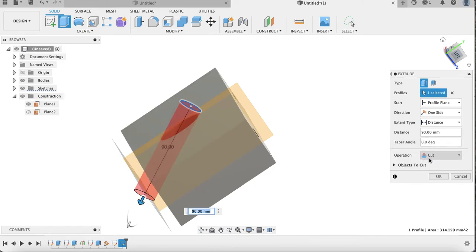But what if you don't want to cut? What if you just want some sort of cylinder that goes on an angle touching your body? You could do that so easily, and that's what I love about Fusion. Watch how easy it is.